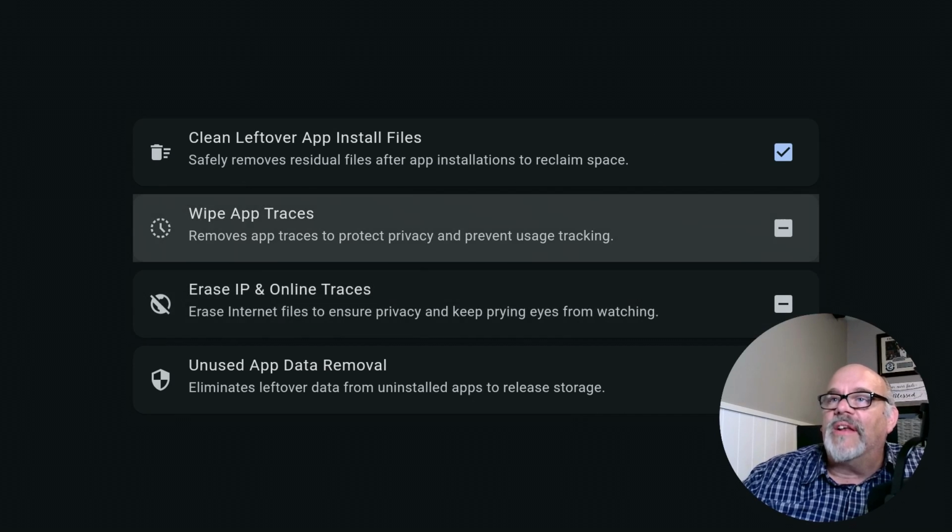The other things on here, I'm going to be honest with you, it's a little difficult for me to demonstrate exactly what they do. I can take these things at face value and say, well, this one here is going to wipe app traces. It says removes app traces to protect privacy, prevent usage tracking. I've played with these 3 a little bit. They kind of do the same thing, like even after the first time. Like this one up here, where it says clean leftover app files, it cleaned them. They're gone now, so it's not going to do it again.